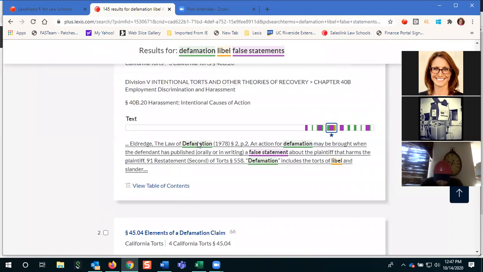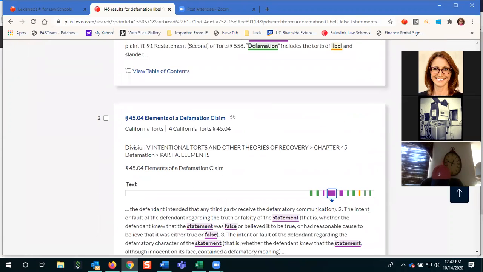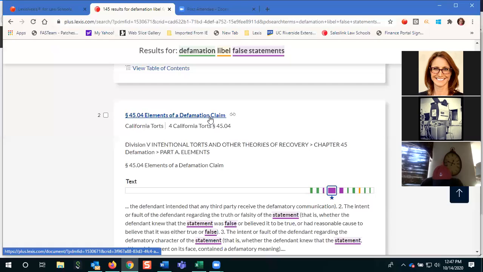So now I can come on in, and this is how I read the screen. I just read the top line and I'm like, okay, that sounds okay, but harassment seems a little funny, and this one's employment law, so I'm going to skip it. And then I go on and I read the next one. I say, okay, elements, perfect. Elements of defamation, this sounds good. Intentional torts, I'm in the right place.